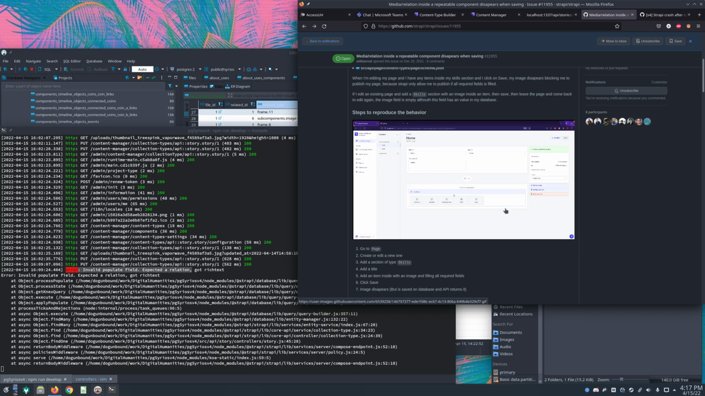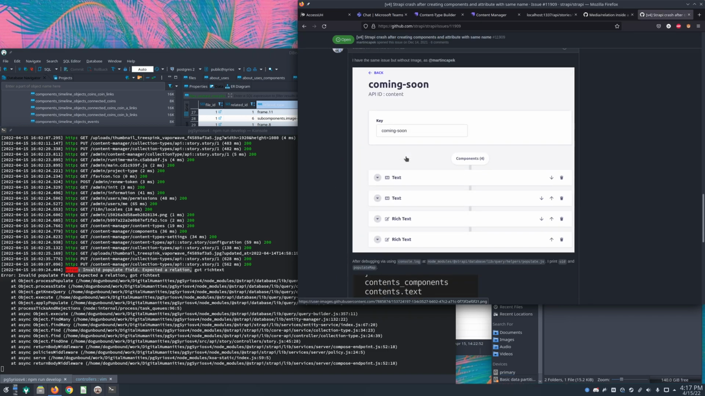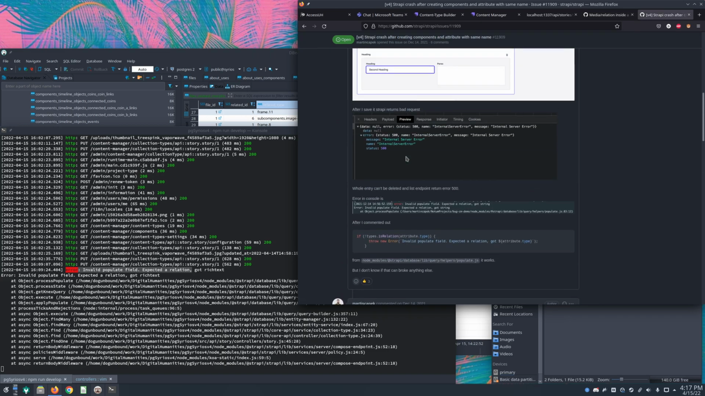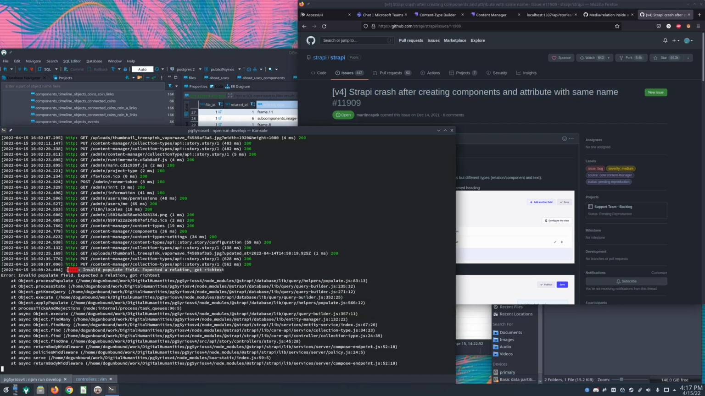So I think I have somewhat of an explanation as to what is going on. So I then read another bug report right here, what I found, and it describes this issue with same name, and I'm having a similar problem here with this error that's blasting me in the face.